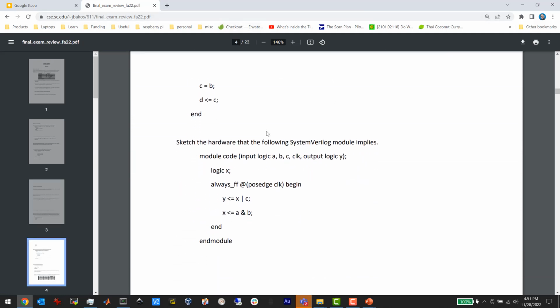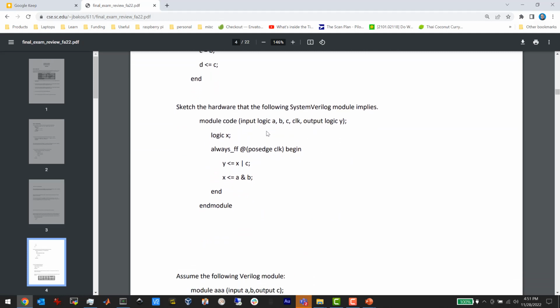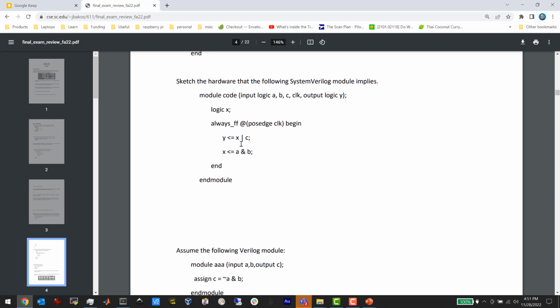Sketch the hardware that the following SystemVerilog module implies. Basically just 2 gates chained together, right? An OR gate and an AND gate. But there's a catch. It's in an always_ff posedge clock, so there's going to be a register at the end of that, right? That last gate will feed into a flip-flop.